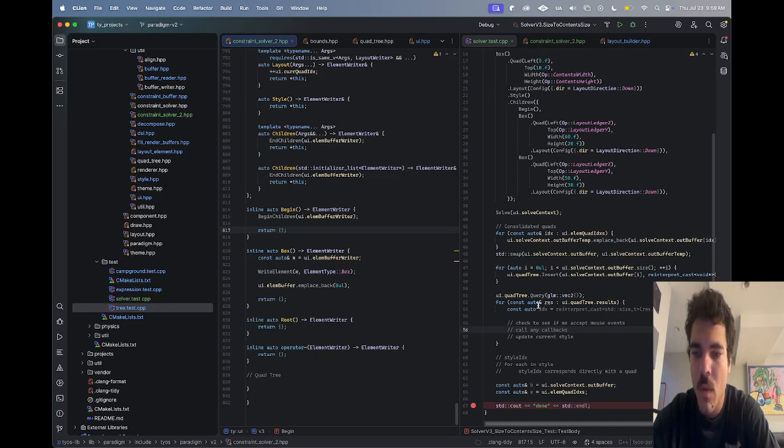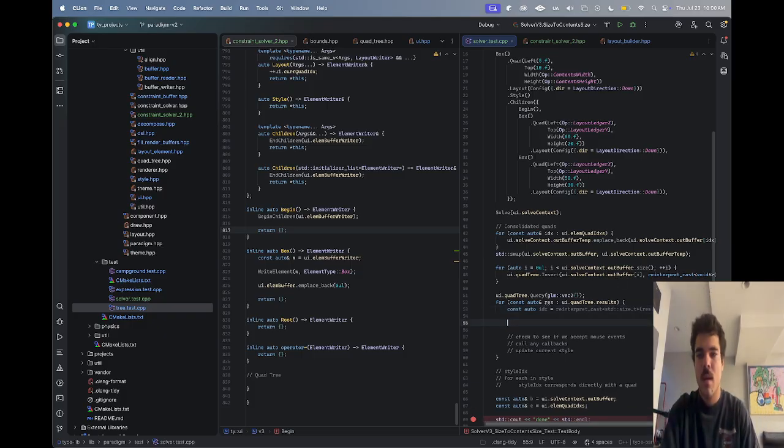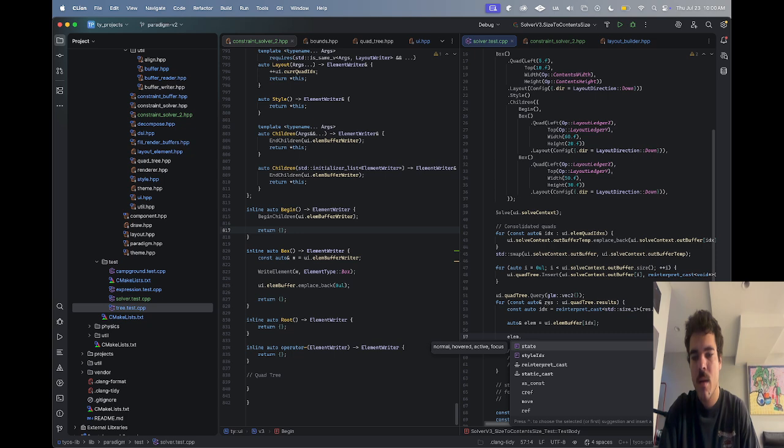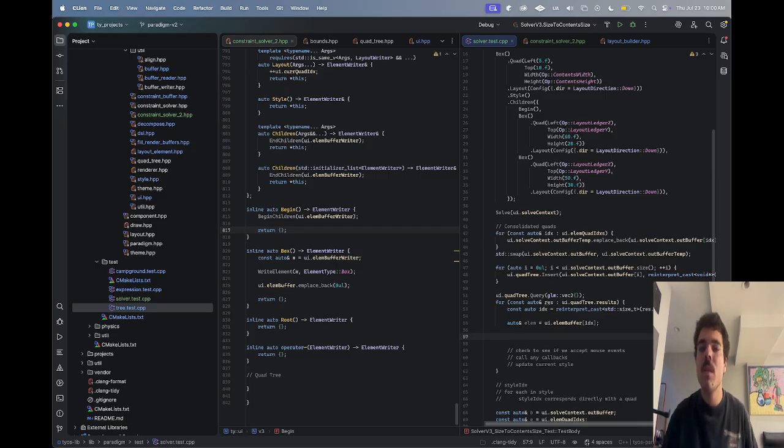So now we know what is going on here. Now we can say UI.lmbuffer idx dot, or we could just say like auto lm equals that. lm dot. So what we could do.